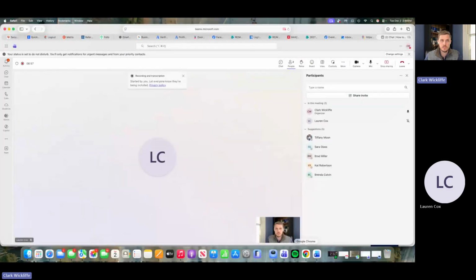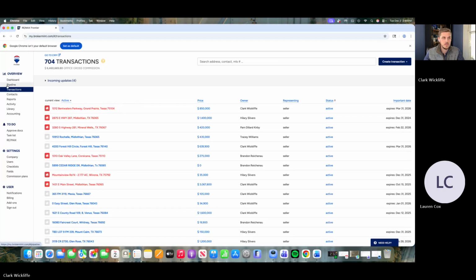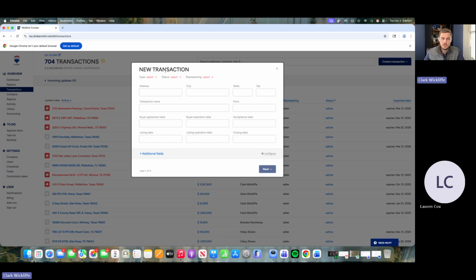So first you're going to come over to back office, under transactions, and we're going to come to create transaction. Some scenarios in which you will do this is, one, to get representation for a buyer, or to get a listing agreement for a seller.